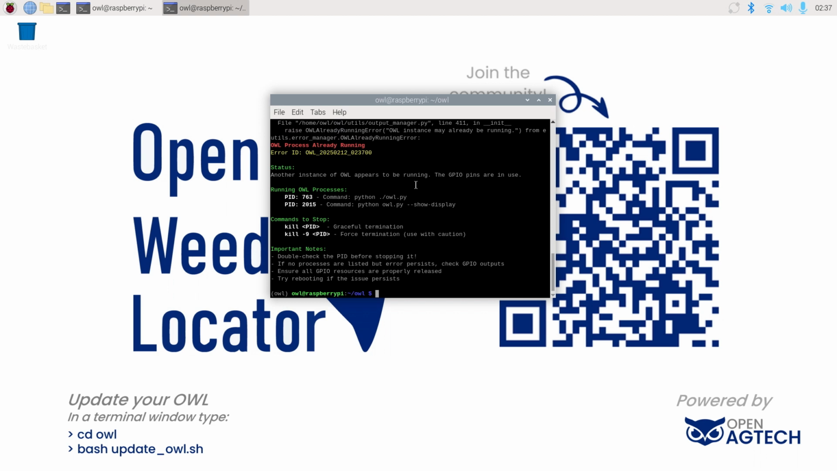That's because in the background the camera is still being used, and so are the other GPIO pins. So what this error will tell you is, firstly, if another owl process is running, which it will tell you up here, and it'll throw an owl already running error. And then it'll also tell you the program ID or PID of that particular bit of software. So this one is 763. The second one down here is the one I just typed.